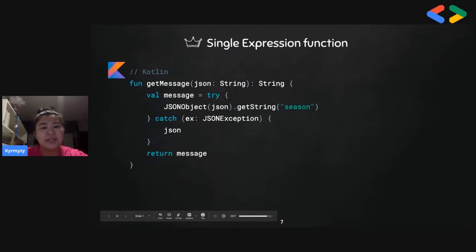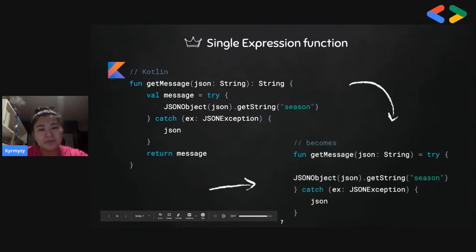Another cool feature is the single expression function. If a function contains only a single expression, we can leave out the curly braces and the return type. As you can see here, the message. The single expression function is much more compact, and the essential logic here is revealed immediately due to reduced syntax noise. As we see, Kotlin's expression support allows us to combine control structures with other expressions concisely.